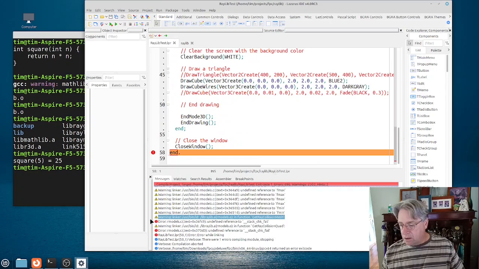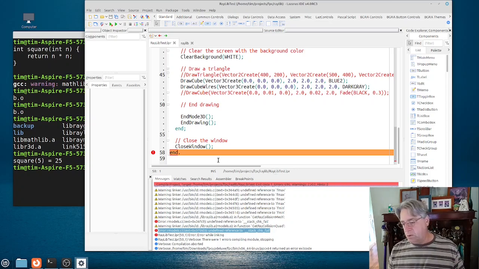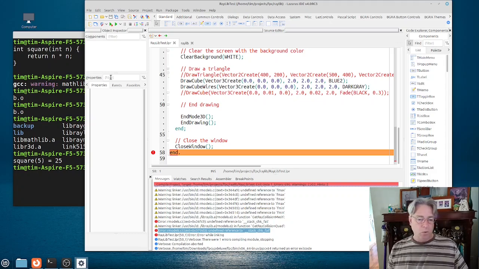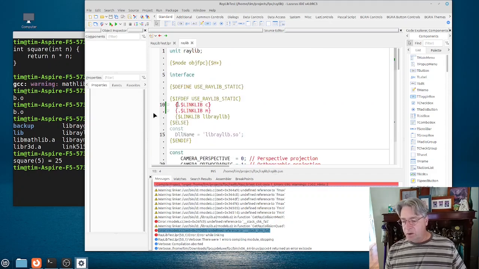We're going to get an error about a stack check fail. So where is that stuff coming from? Well, you could always ask your favorite AI tool, or even search Stack Overflow, but what it's looking for is the C library and possibly even the math library. So we'll include both of these into our program.